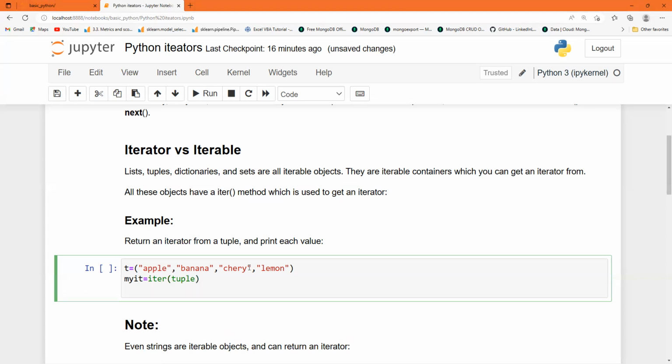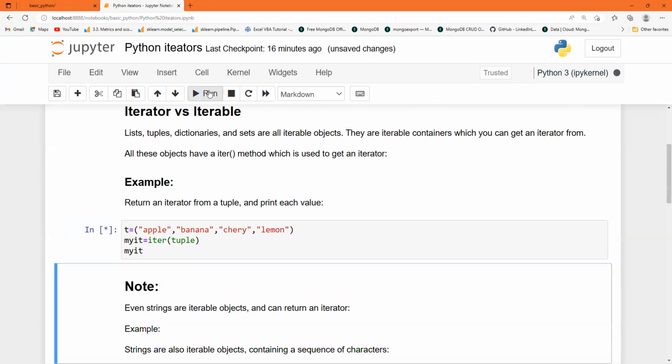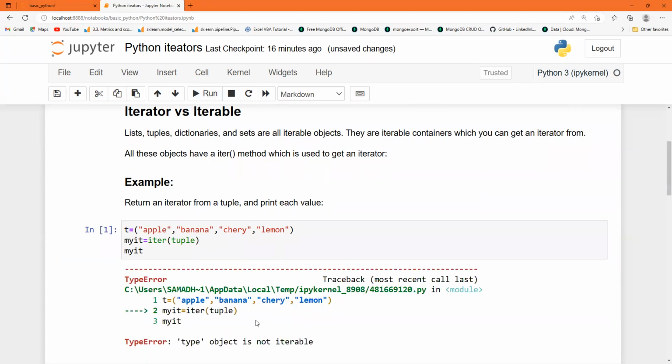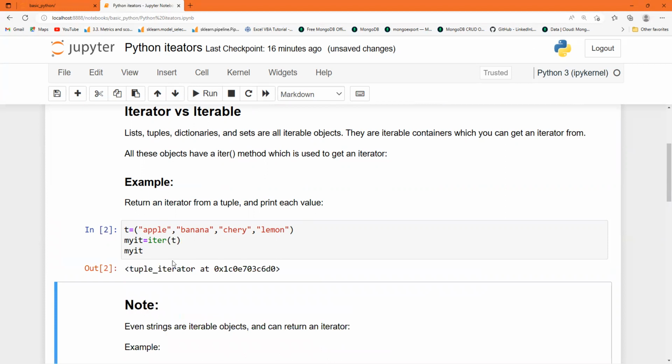If I give my it, then what will happen? Let us see. It will give type object is not iterable. Why? Because I have given the tuple. Let's run it. It will give me the tuple iterator object at this position. But I want each and every element. That's why I have to use the next method. So iter and next both are needed when we use the iterator.